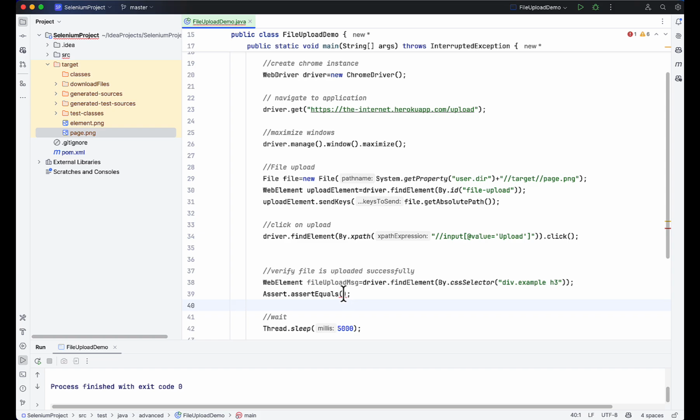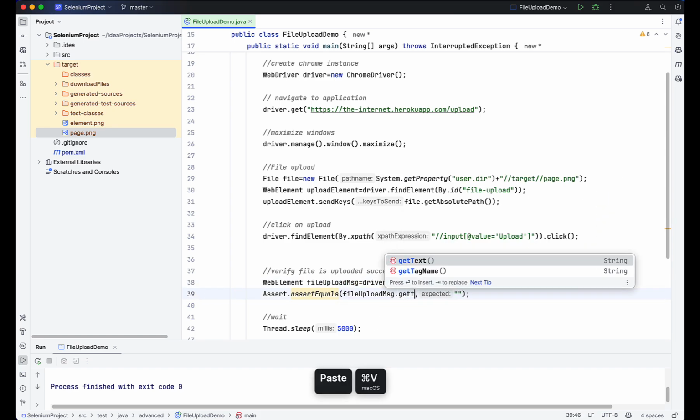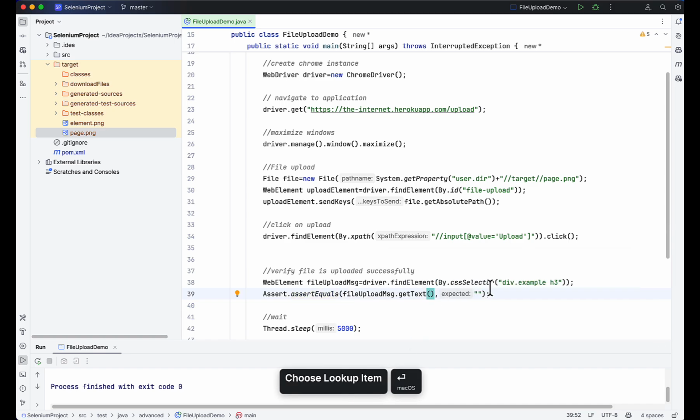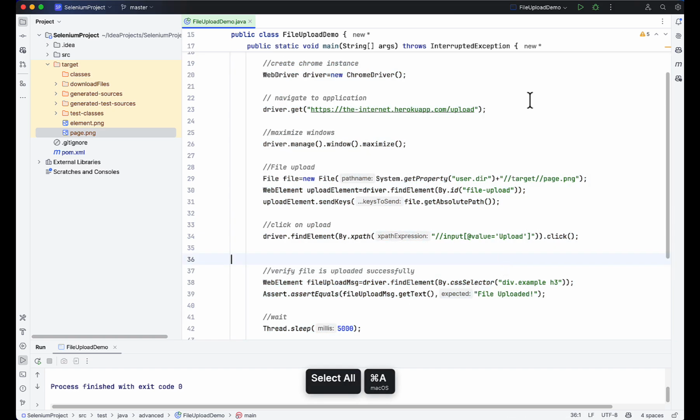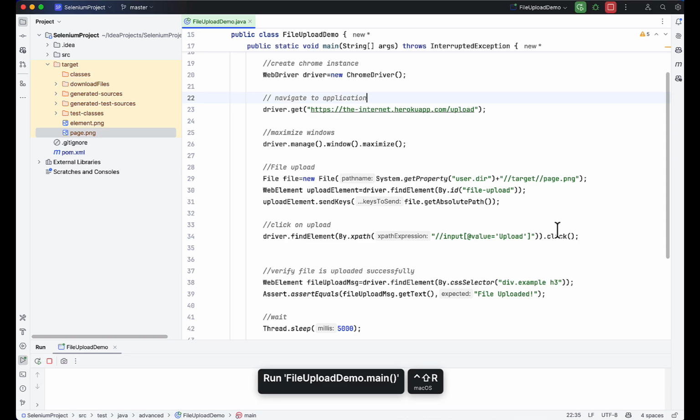This will take two parameters. If I put something empty here, the first is the actual value. Actual is this file upload element, not in double quotes, and get text. So this is my actual, and expected is File Uploaded, with an exclamation mark. Let's see if this is doing verification or not.